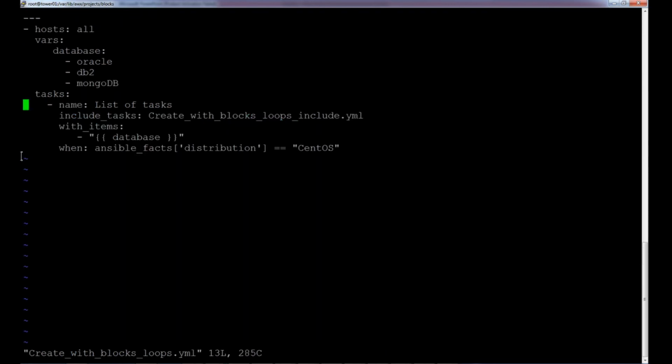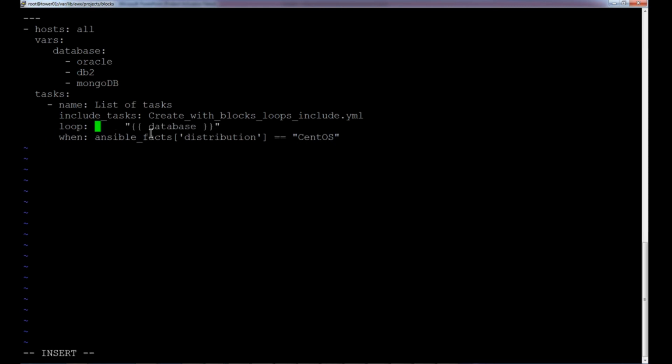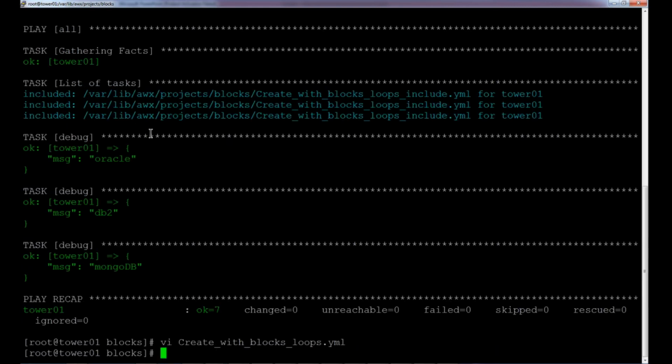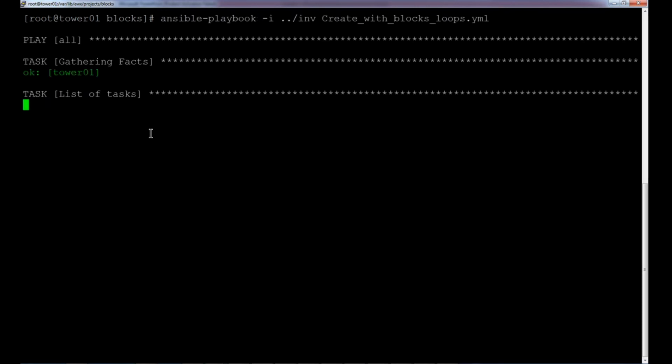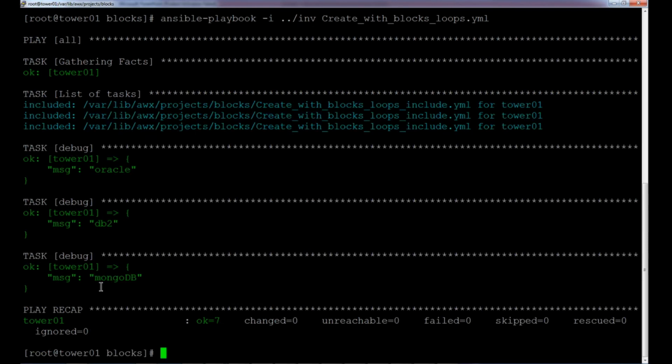This is my playbook again. You need to call the set of block tasks using include task and pass the variable. Instead of with item, we can give loop also. Let's try that. This is going to return the same as with item. Got it?